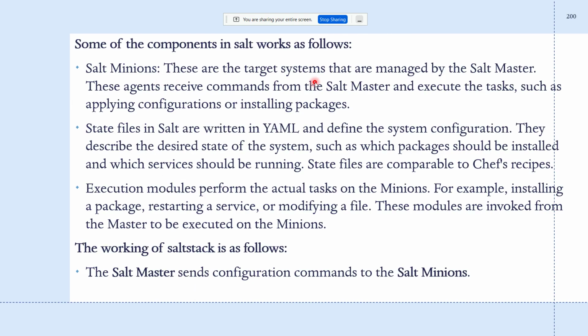Now, Salt minions are the target systems which are managed by the Salt Master. The master is giving commands and the minions are listening to the master and executing the tasks, such as applying the configurations and installing packages, etc. These state files in Salt are written in YAML.